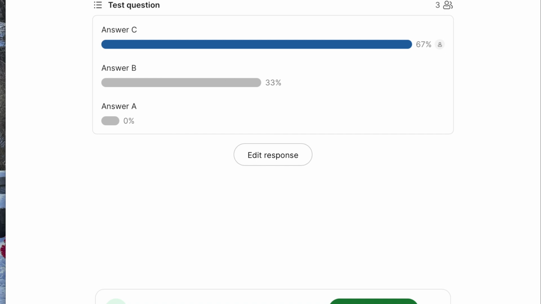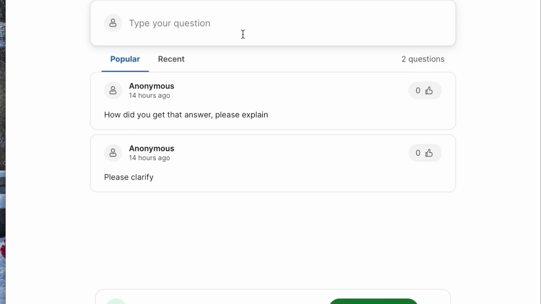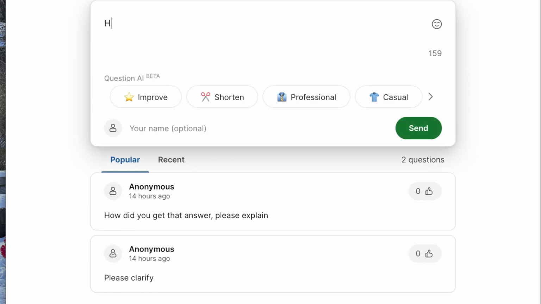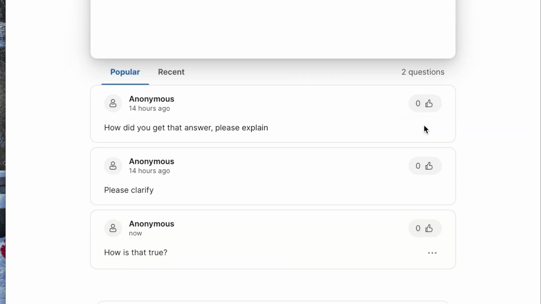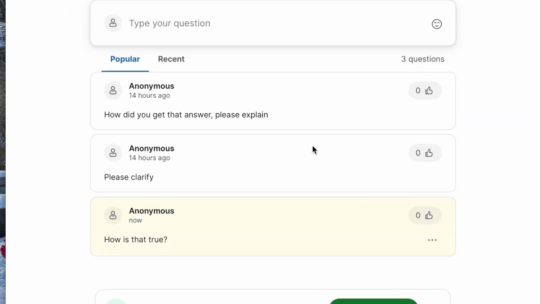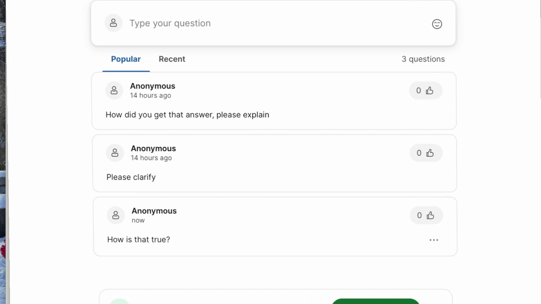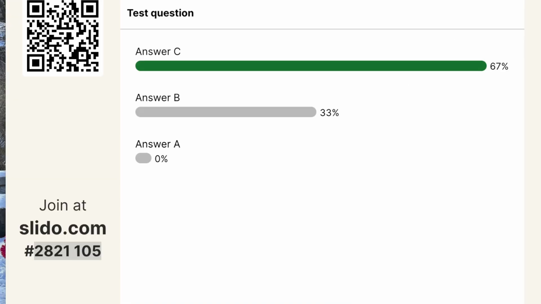Okay, this is the Q&A board as a participant. I have my question board that I can go ahead and I can ask the teacher, how is that true? And the teachers will be able to respond either at that moment or at the end of what they're talking about right there. I'll go ahead and minimize this so we can go back to what the instructor sees.